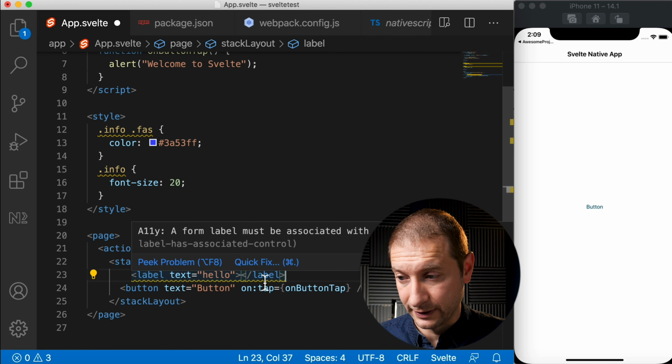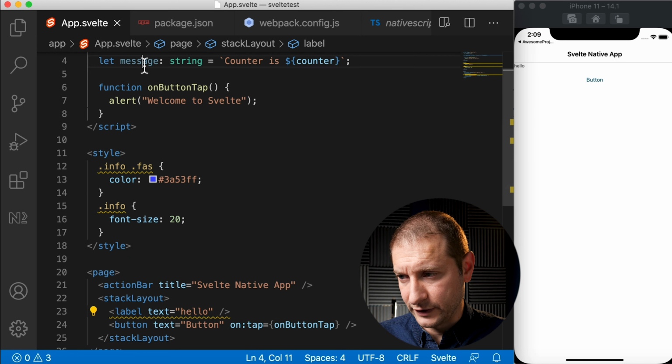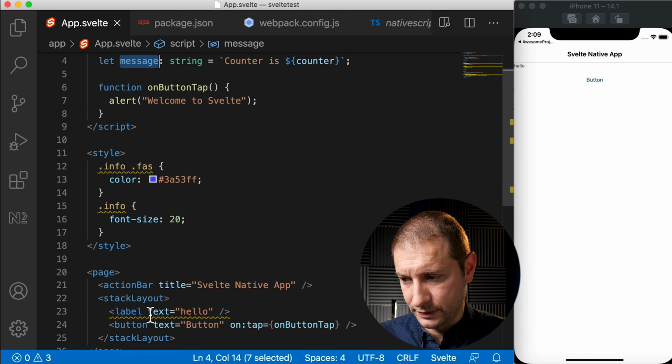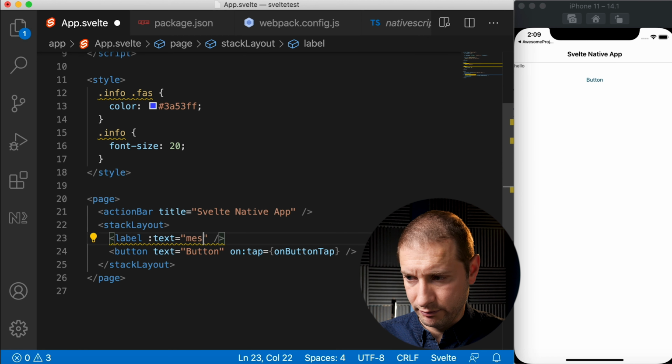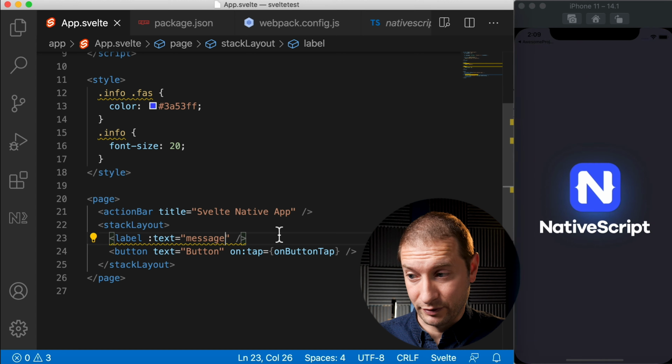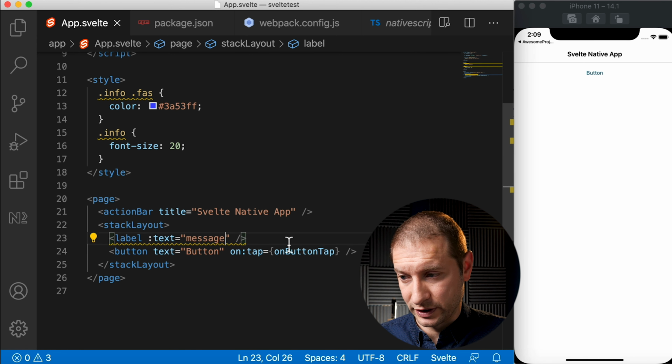Let's save that. My app will restart. And there's our label that says hello. Great. So now what I'm gonna do is have that label bound to the message. And let's see if I can just use this syntax right here. Text, message. I'm just guessing here right now. I didn't actually look this up, and it looks like it does not work that way.